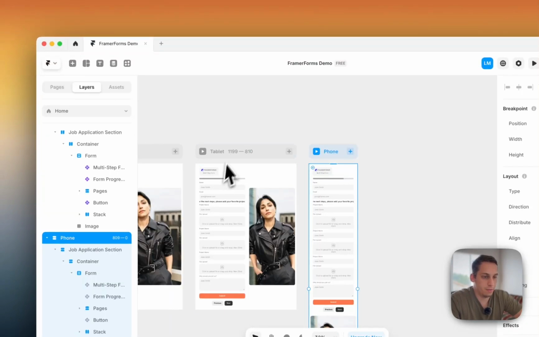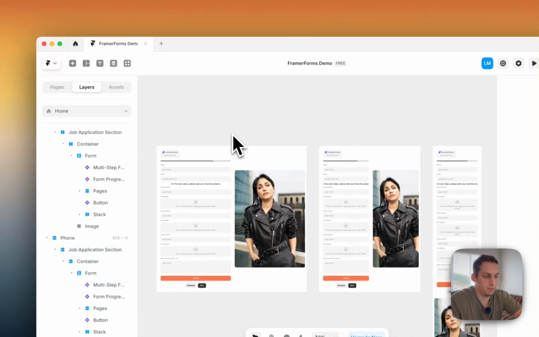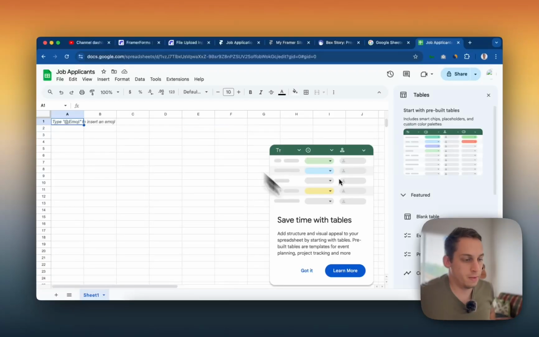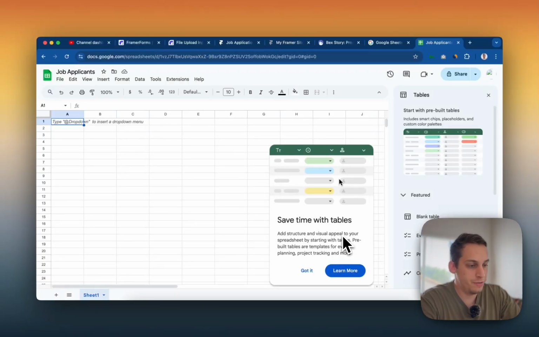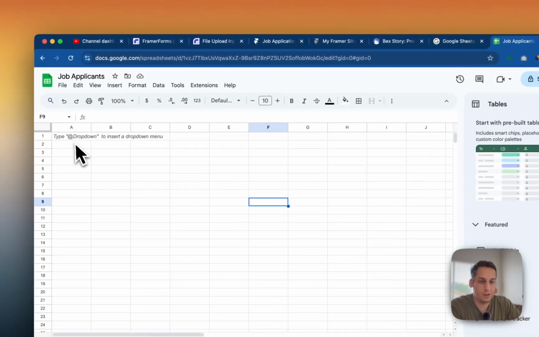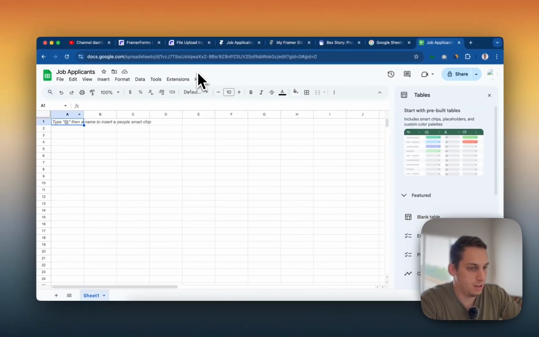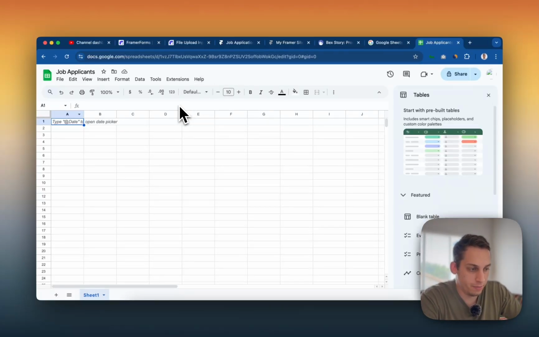Depending on your liking, right? I'm just trying to show you the flexibility with Framer Forms. So now let's try to move this to a Google Sheet. I just arrived at my Google Sheets and made a new sheet with my email called job applicants, right? That's the first thing that I did. Very easy, just go back to your Google Sheets, click on add, and you have one.